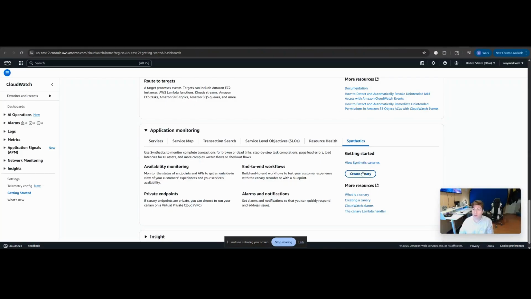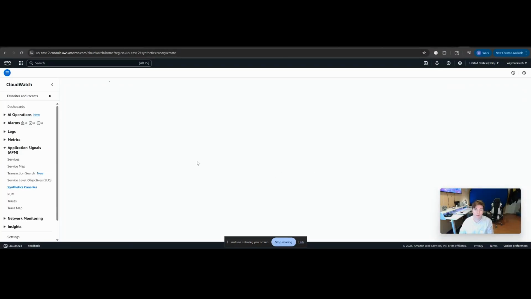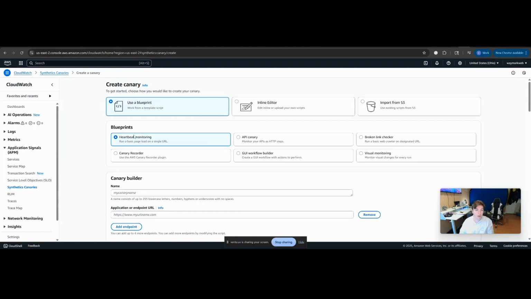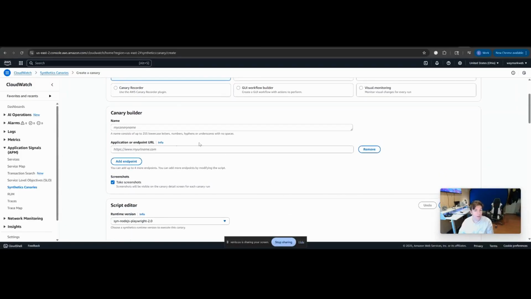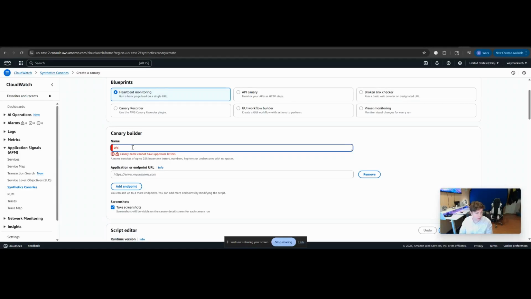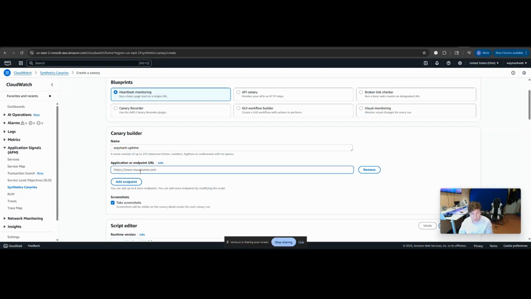So the first thing that we're going to do is create a Canary. And then from here, we're going to do heartbeat monitoring, because that's going to run a single URL and just make sure that the site is up. Now down here, we have to give it a name. So I'm just going to call this Waymark Uptime. Okay. No uppercase letters. Fair enough. And we'll just monitor the Waymark site for right now.